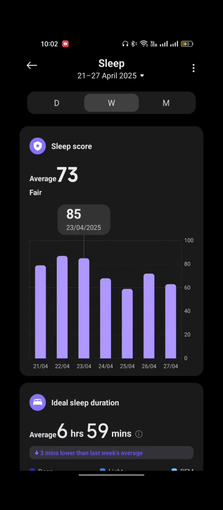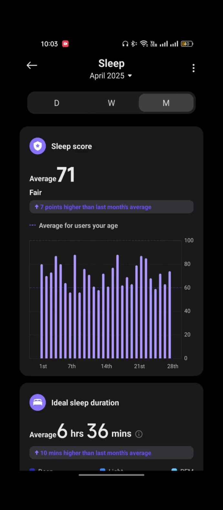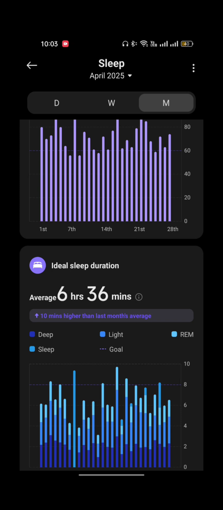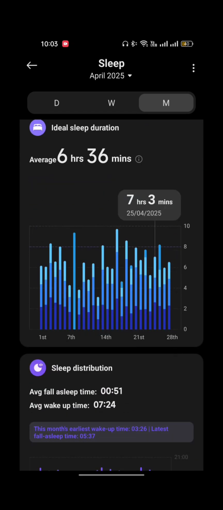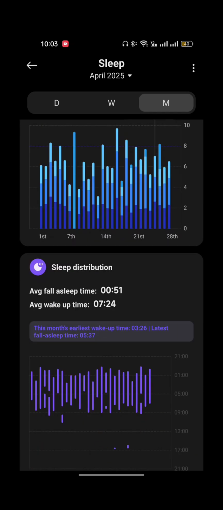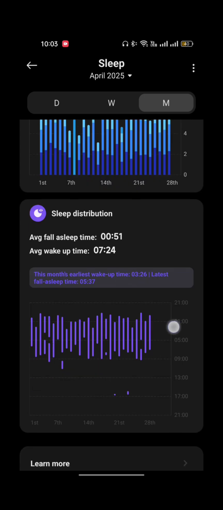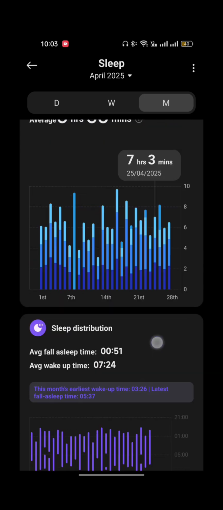In the whole week I can check the score, like on the 21st of the 4th month, April, the sleep score was 79, and then 87, and then 85, and 68, 59, 72, and 63. And there is another advantage, and that is the monthly view. For the whole month of April, as you can see, I slept for 6 hours and 36 minutes. So this is an overview. The average fall asleep time was 51 seconds, and the wake up time is 7.5 minutes. As you can see over here, it's a comprehensive overview.